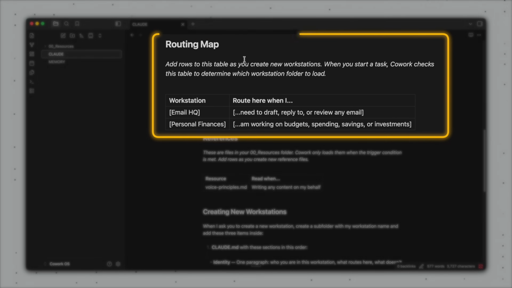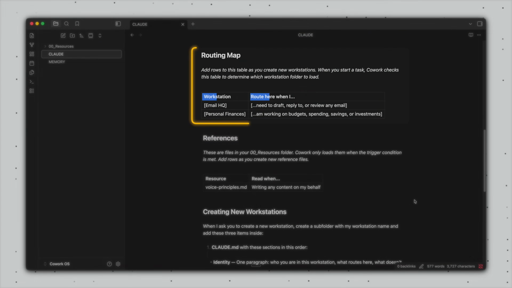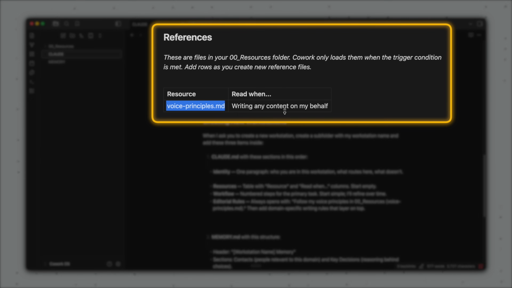Second, the routing map section contains a table that tells Cowork which workstation folder to load for which type of task. We haven't built any workstations yet, but when we do later on in this video, this is where they'll be all listed. And third, references. These are pointers to files in our root 00 resources folder that Cowork only reads when it needs to. This is one of the ways to keep token usage low.